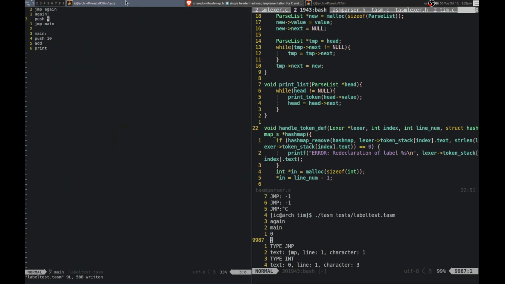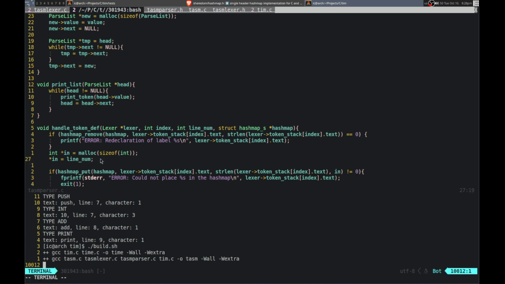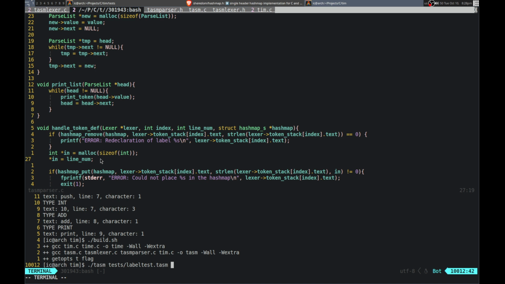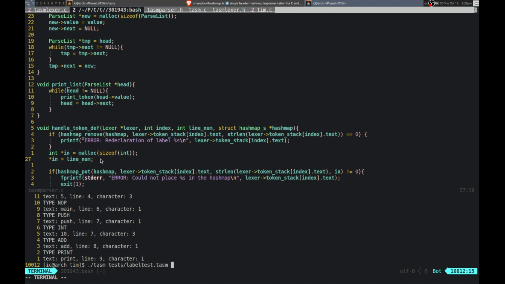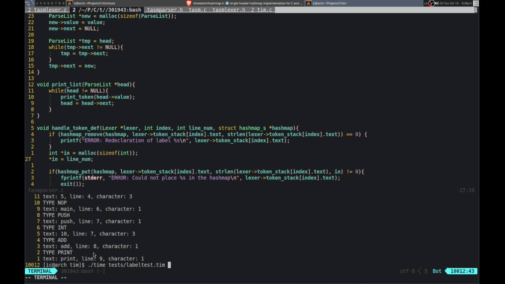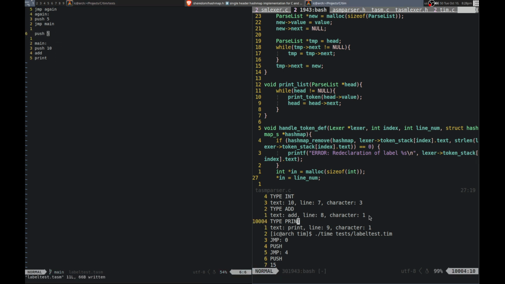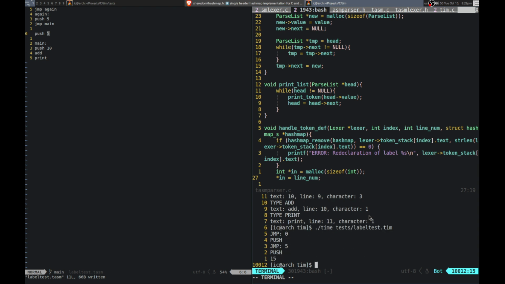0 and then 4. So 0 is not right. Alright, 1 and 5. Alright, 15. So is that what we wanted? Push that and then jump main. Okay. Now let's add a push 5 right there. Okay. Didn't do anything. And let's add it there, push 10. And make it a different number so it's more clear. 8.